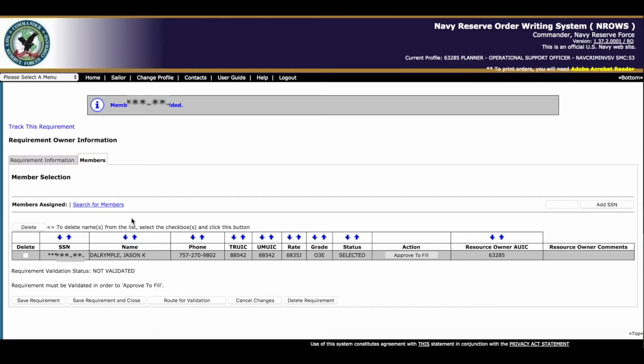The last thing you want to do with the requirement here is go ahead and click Save Requirement. The requirement is saved with the members listed. You'll notice the requirement is not validated and you cannot approve these individuals until the requirement is validated. So in the next video we'll go over how to bring all this together, and that video will be linked in the upper right hand corner.